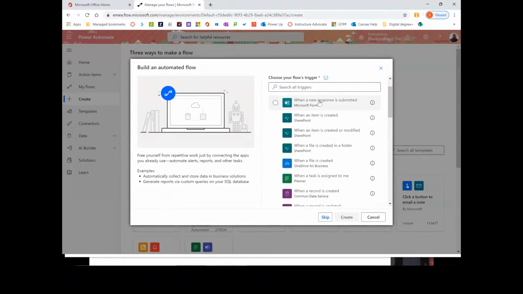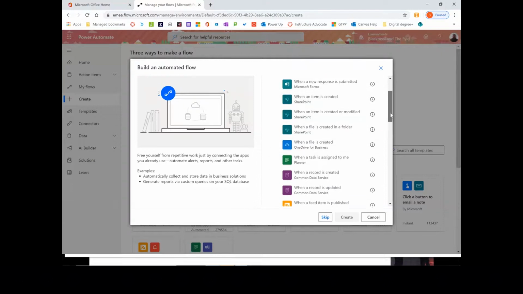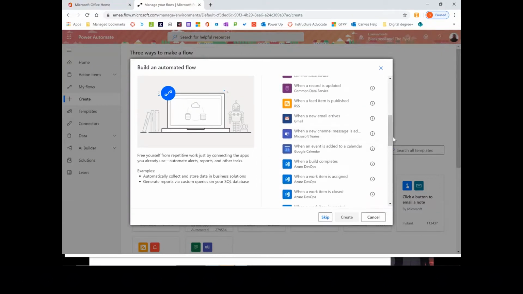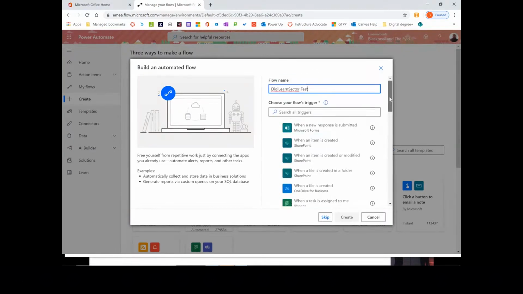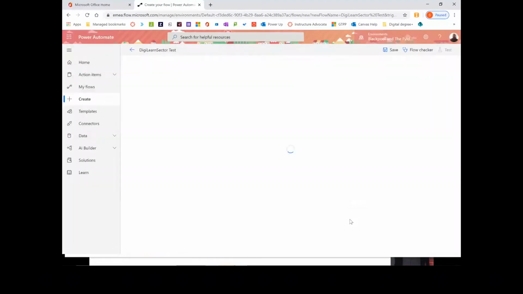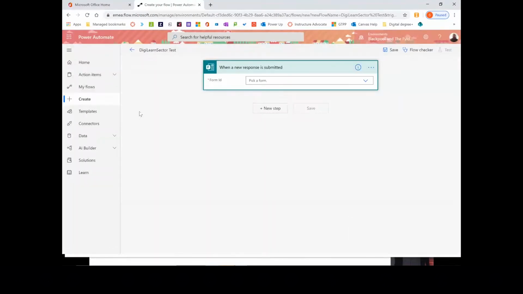So we've got things like Microsoft Forms, when things go into SharePoint, when files go into OneDrive, if you get a Planner task, when something comes through an RSS feed or through Gmail, if a student's put a message in Teams, all sorts of different things can be used for it. So I'm going to go with Forms for this one. There we go. And then I'm going to build a form to use for it.